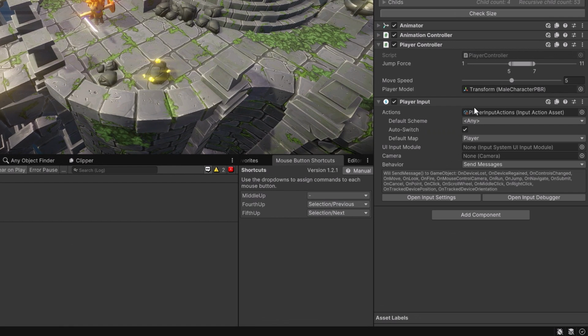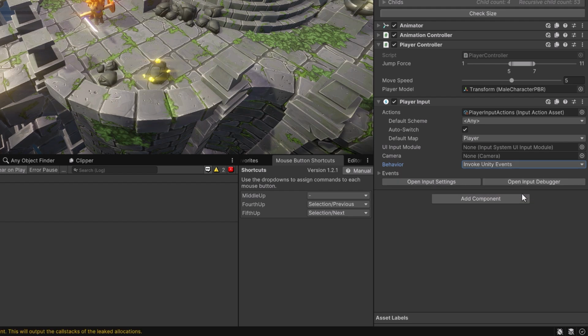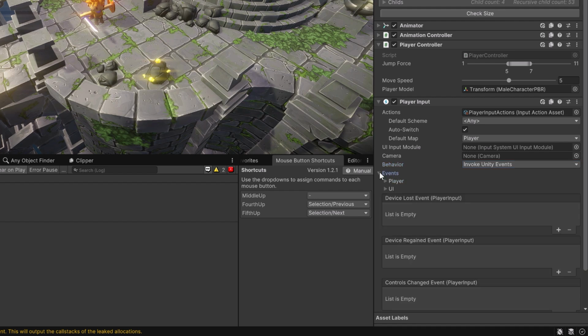You can see it fills out my actions already to be my player input actions. The other important setting here is behavior. There's four types you can choose from. The first one uses the gameObject.sendMessage method, so you can use that to receive messages on this game object. Broadcast messages will broadcast that message down the game object hierarchy. Invoking Unity events is going to give you a new events foldout, and you can trigger different events that way.